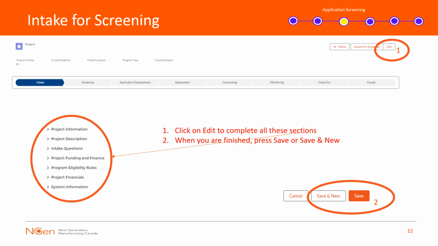You now need to complete the project information, project description, intake questions, project funding and finance, and program eligibility rules. Please review the next 5 slides, which will show each section in detail and what information is required. You need to fill out the cells available and save.